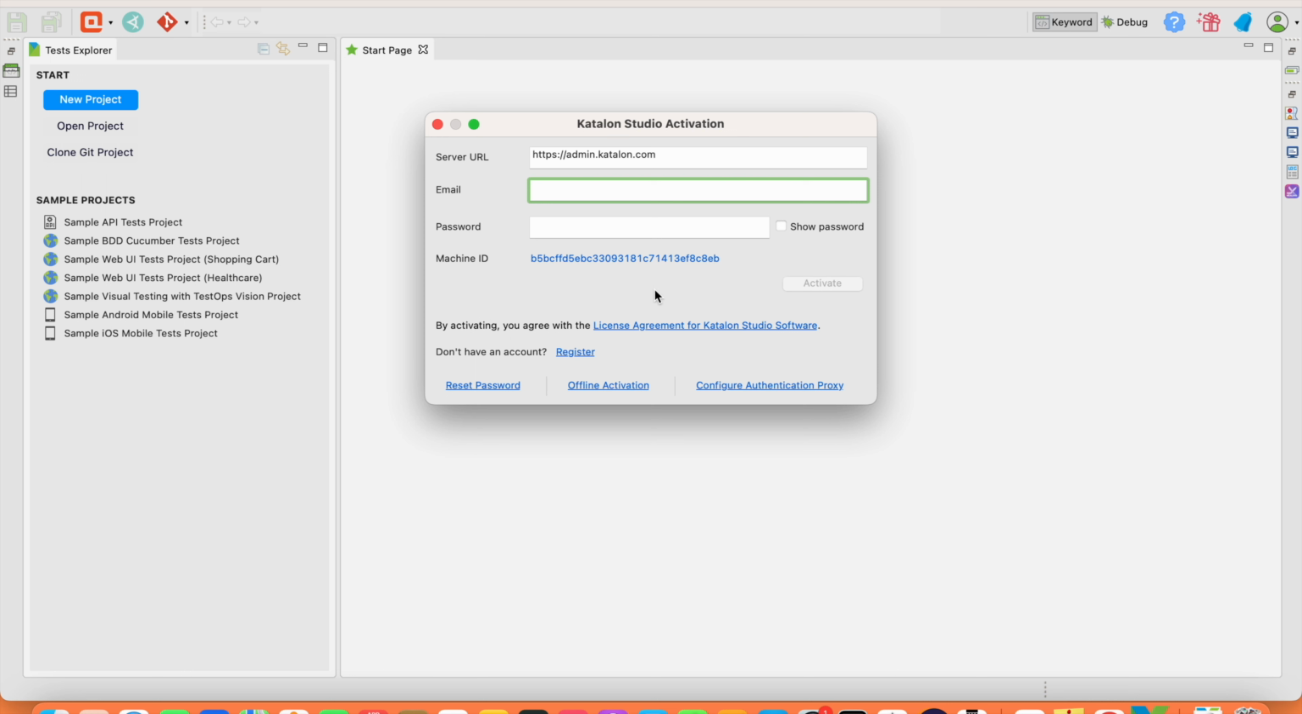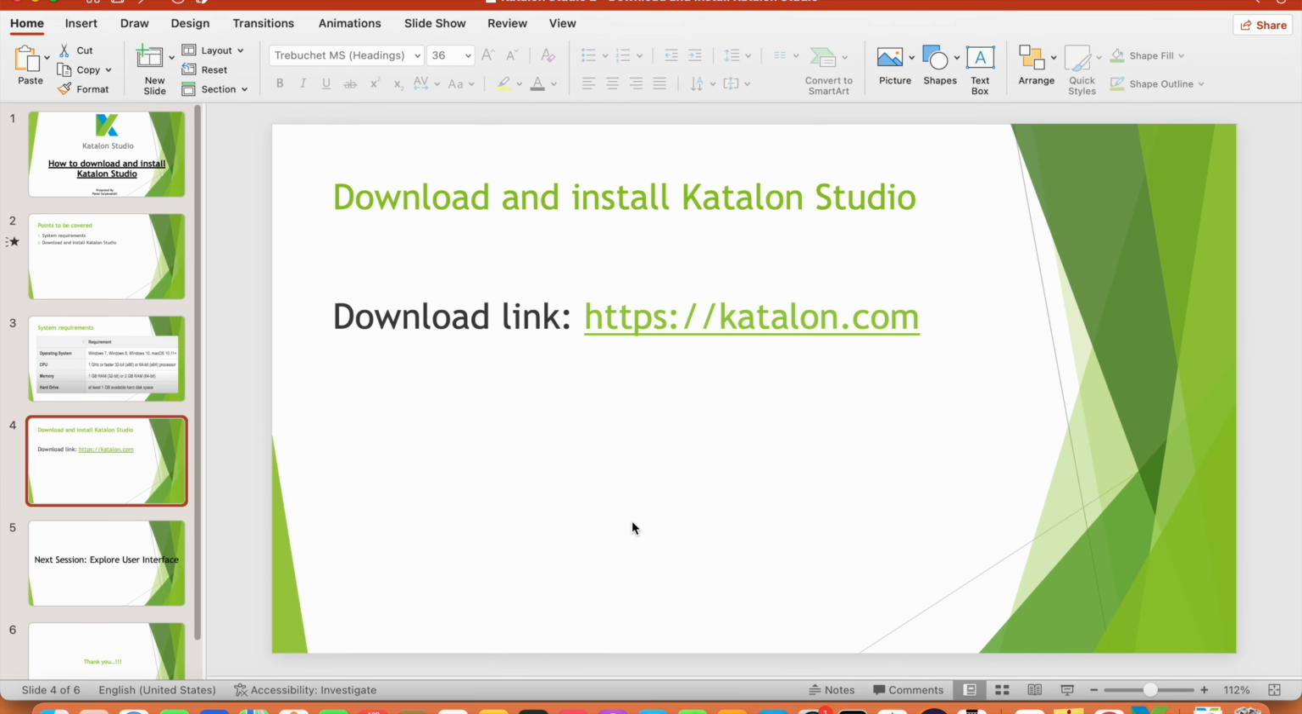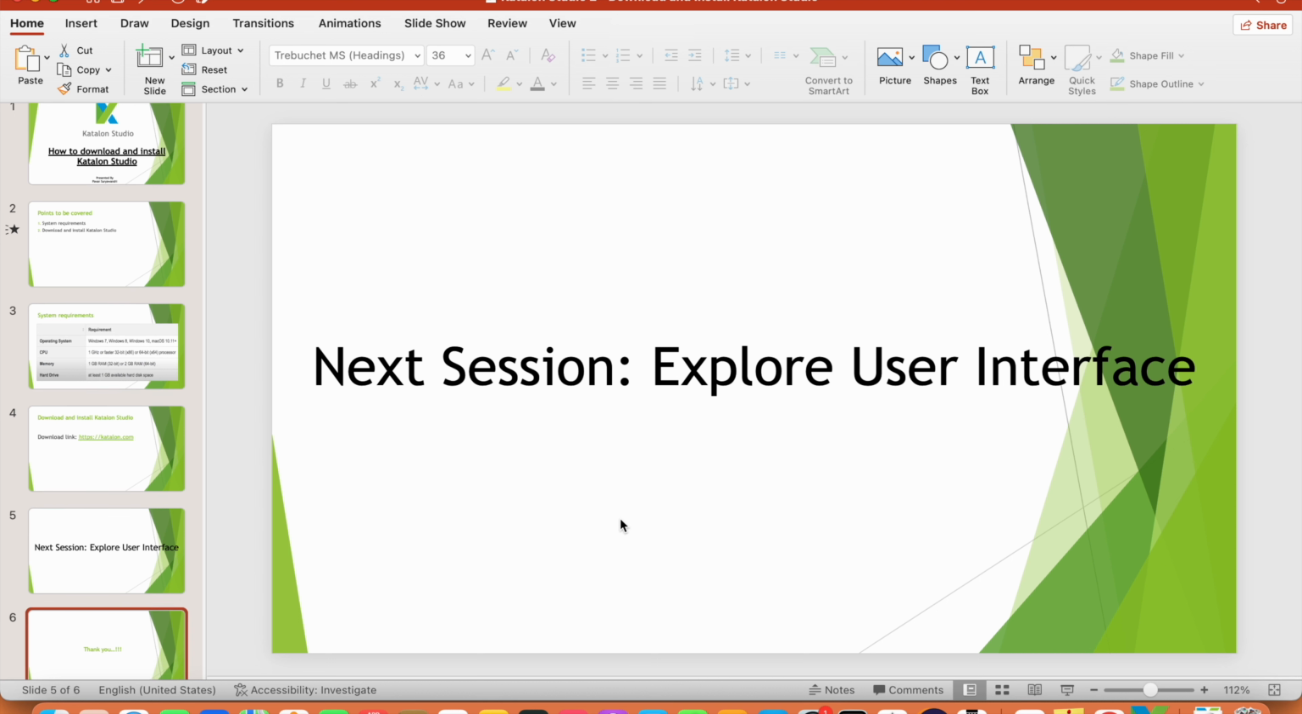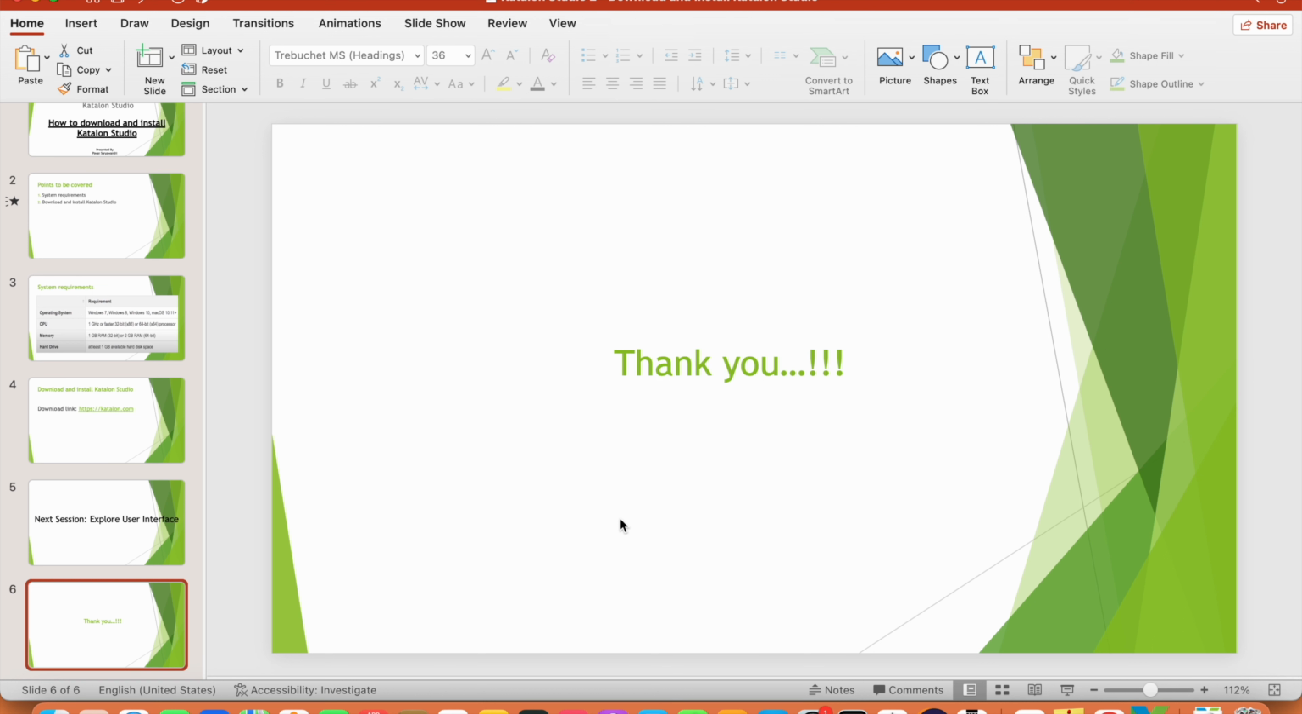And one more thing. In the next session, I'll be taking a session on exploring the user interface of Katalon Studio. So yeah, that is all about download and install Katalon Studio. Let me know guys, if you have any queries regarding download and install Katalon Studio, I'll cover a session, and if you want me to cover any topic on Katalon Studio, I'll cover that as well.